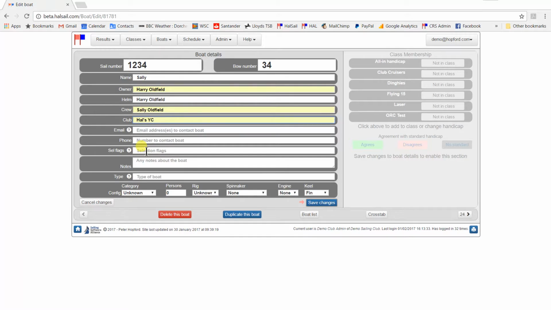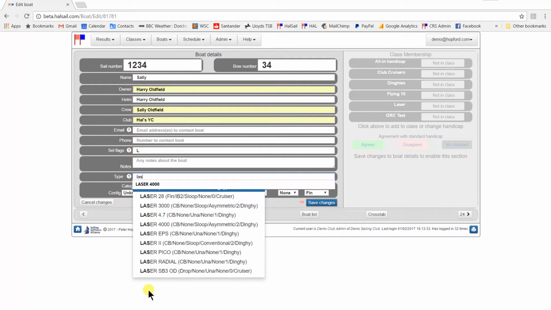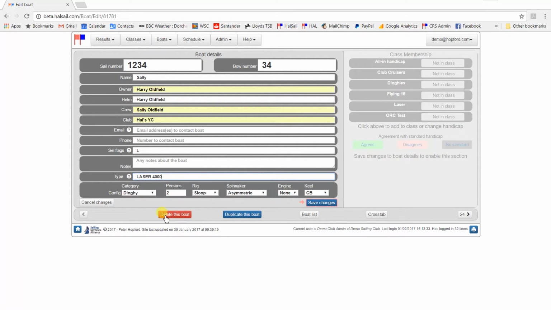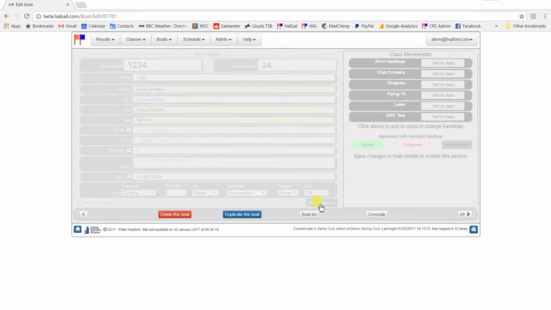Selection flags. These are things that you might like to flag up against its results. Things like it's helmed by a lady crew, for instance. You might use selection flag L for that. And now let's come on to the type of boat. Let's say this is a laser. Start typing and we will get the list of possibilities here. Let's say it's a laser 4000. That automatically tells me it's a dinghy, two-person dinghy, asymmetric spinnaker, tender border. So save the changes there.